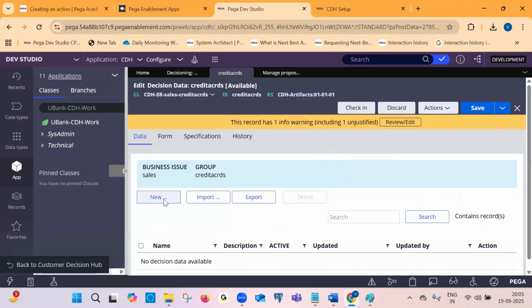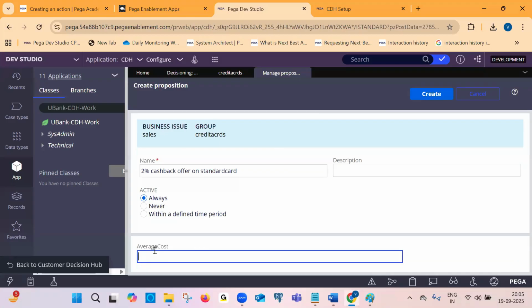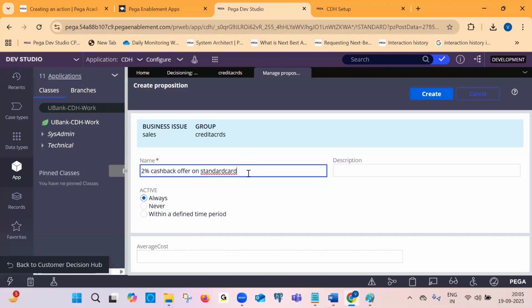Click on new. Now here, this is the proposition name you are giving. I'm giving something like 2% cashback offer on standard card. This is my offer. And below you can see average cost and so on. If you want to customize your own properties, by default this provides a section that you can customize. As of now I'm creating a proposition. Click on create.